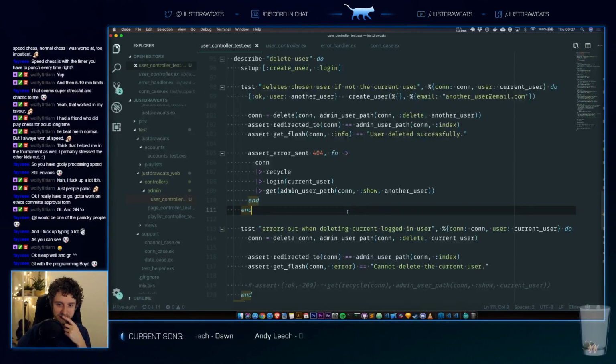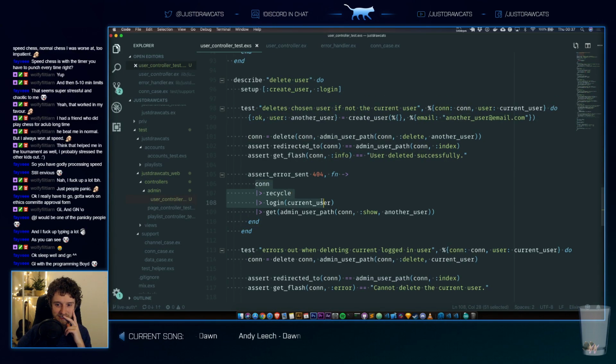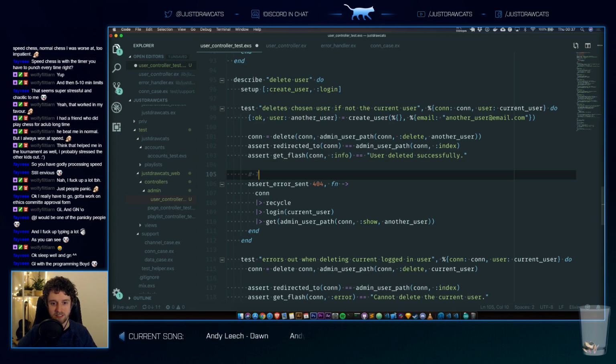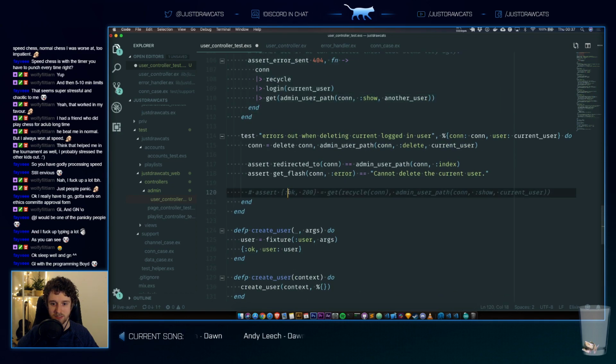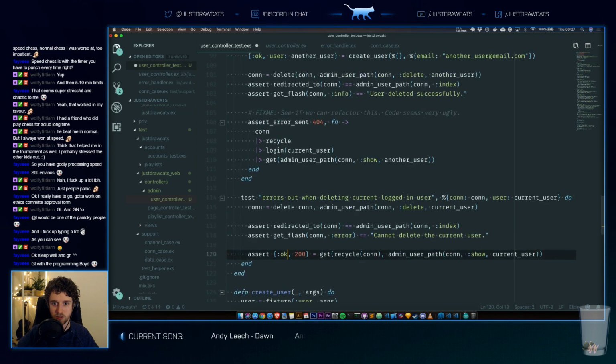This is really ugly. But we'll figure this out. We'll add a to-do here. Fix me. See if we can refactor this. Code seems very ugly. But it's working, so I'm fine with that. And let's do the same thing here. So here we want to assert that it's 200.